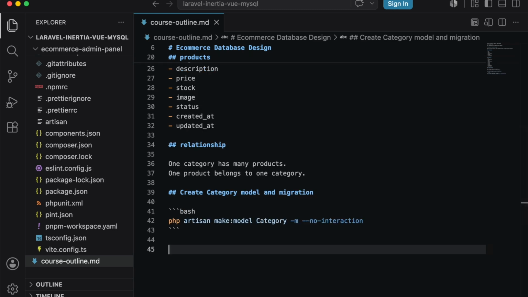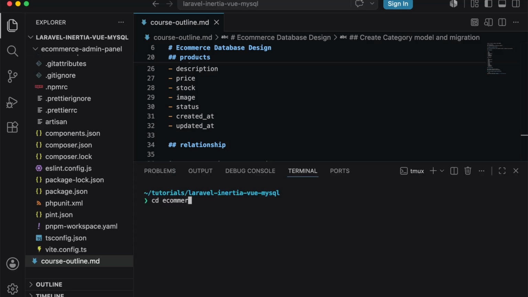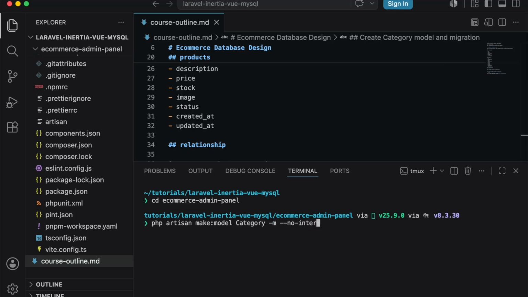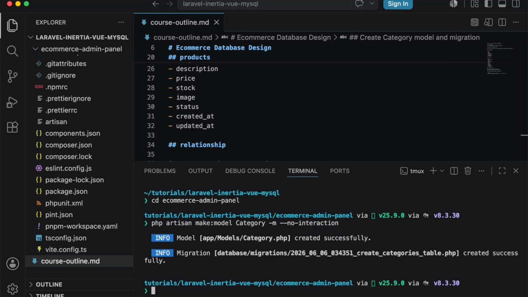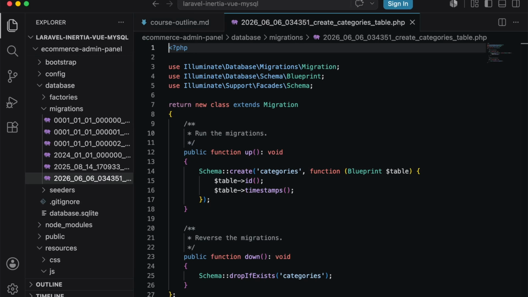First, generate the category model with a migration. The -m option tells Laravel to create the migration file with the model. Run the category command. Now Laravel will create the model and a new create categories table migration. Open the generated categories migration. Keep Laravel's generated structure and add the category columns after the ID column.